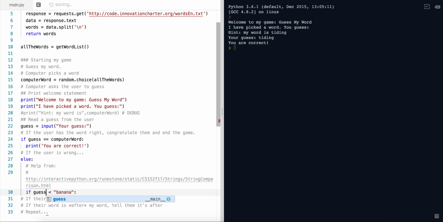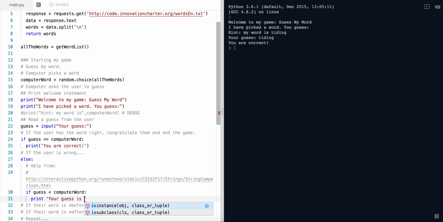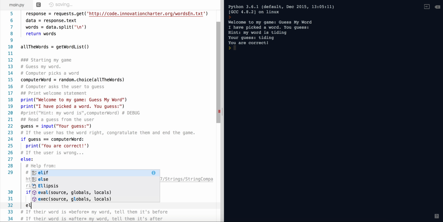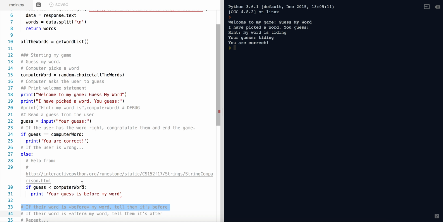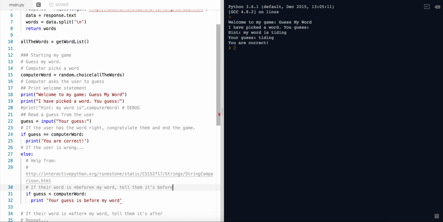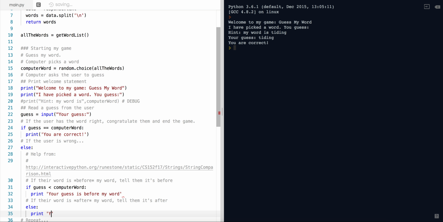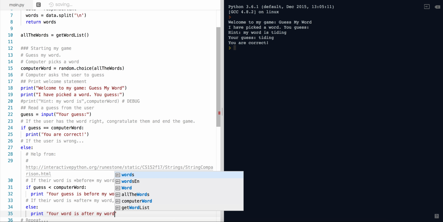This is not what I want to do. I want to say if the guess is less than computer word. So I'm comparing if their guess comes before my word, print your guess is before my word. And now I lost my comment there. So that is this part, right? If their word is before my word, tell them it's before. And now if their word is after my word, tell them it's after. So now I'm going to say else, print your word is after my word.